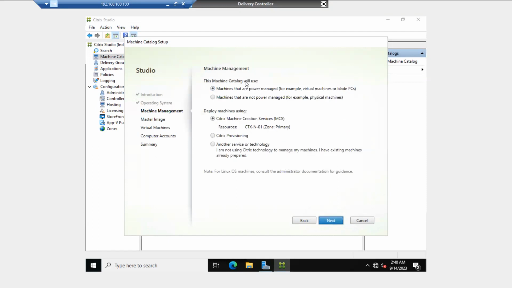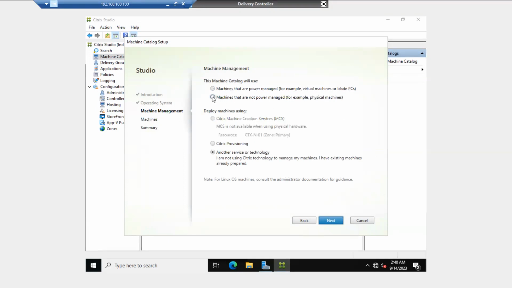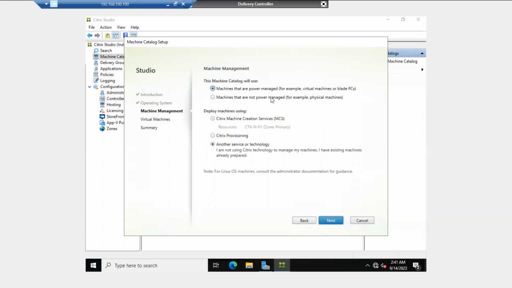Now it is asking whether our machines are power managed. Why? Because our machines are hosted on the hypervisor. If you do not have any hypervisor or if you have any physical machine, you can select the other option. So what does power managed mean? If you have a physical machine, you need someone to be in your office to turn on that machine manually, right? But if your machine is hosted on the hypervisor, you can simply take a remote of the hypervisor and turn on that virtual machine remotely, right? So this is what power managed or not power managed machines means.